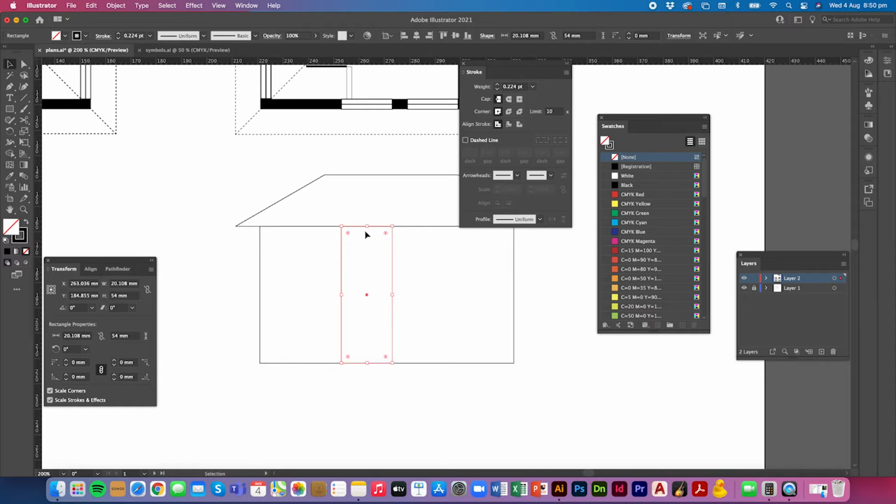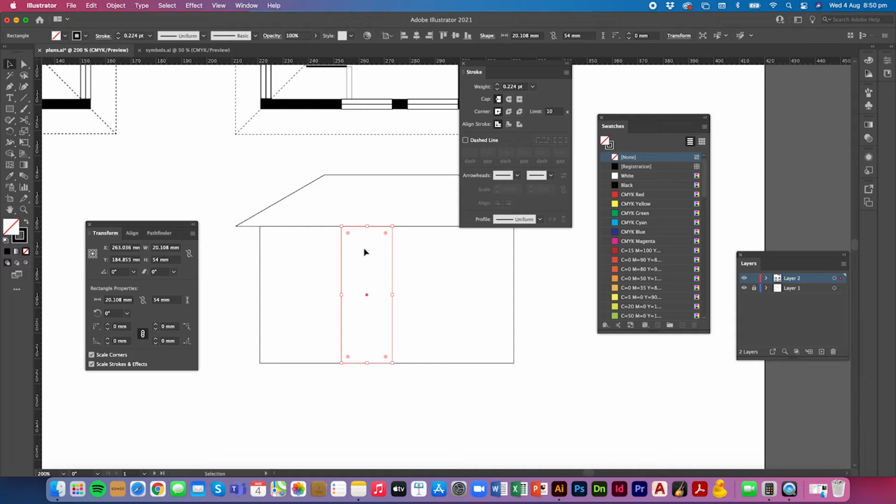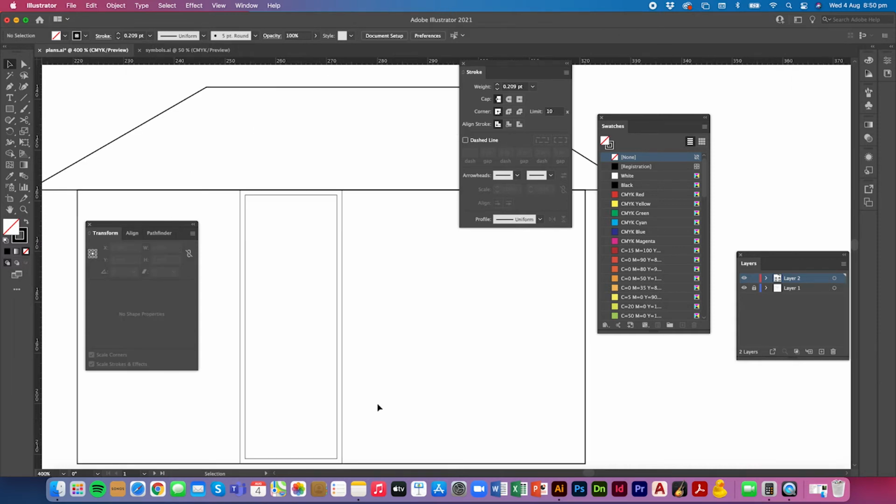Actually, I'll do that slightly differently. I need to make this a frame of 50 millimeters, which is actually 1 millimeter thick in scale of 1 to 50. So what I need to do is bring this rectangle in 2 millimeters all the way around it. So I have a width of 20.108. So I'm going to go 18, and I have a height of 54. So I'm going to go 52. I'm going to make sure that the center point is pressed, and I've now brought that in. So there's my window and its frame.